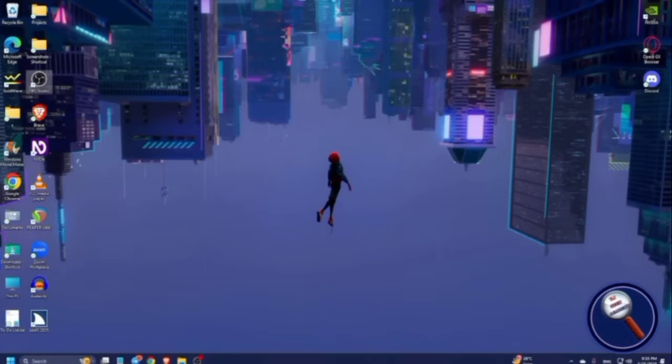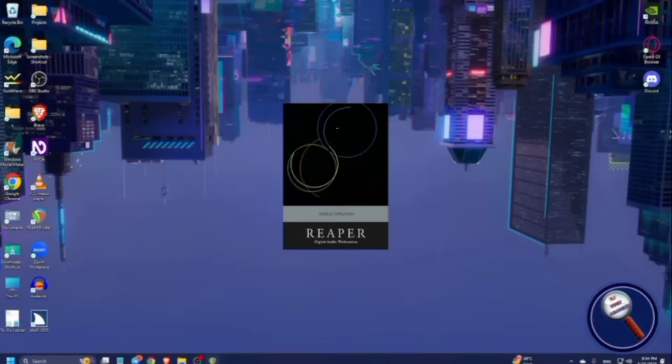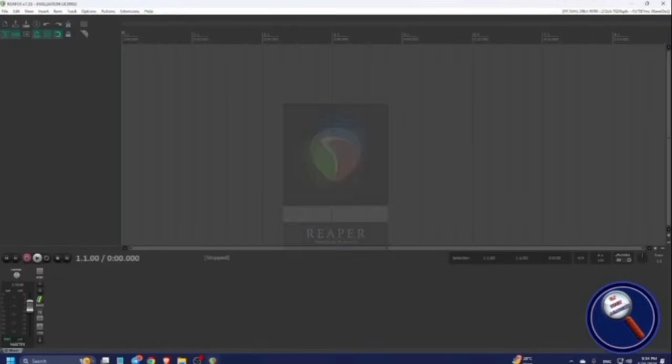So guys, basically Reaper is a digital audio workstation, but now we are going to use it to edit video. So guys, without further delay, let's start. First, let me open Reaper. Reaper V7.